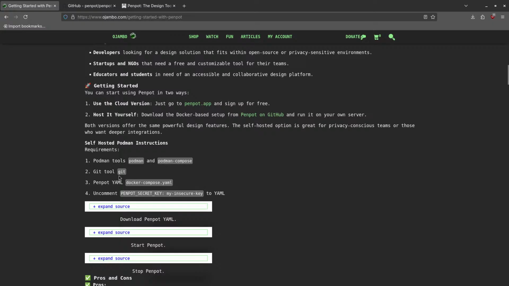Okay, yeah, you also need Git. That is if you're going to download it, you can get the compose file. That's how you get it using Git. And then basically what I found is you have to uncomment the Penpot secret key. That's a bug in the YAML file.